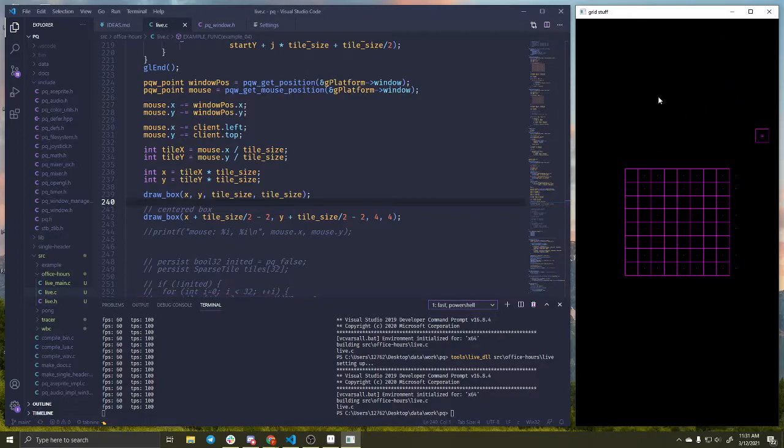I really wish the mouse coordinates were correct, but that's something I will have to look at later after work and figure out what the heck is going on.